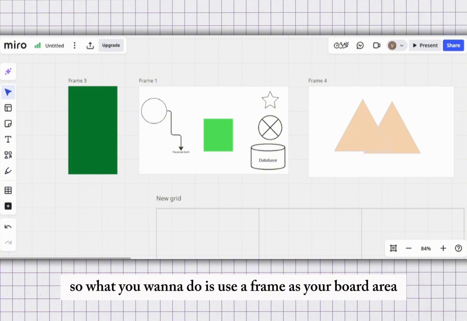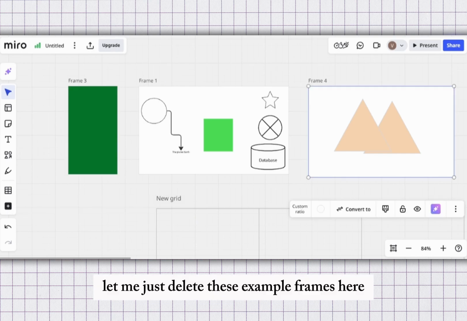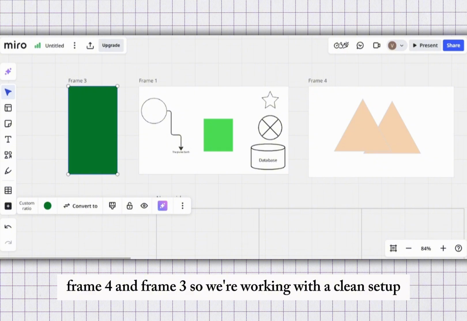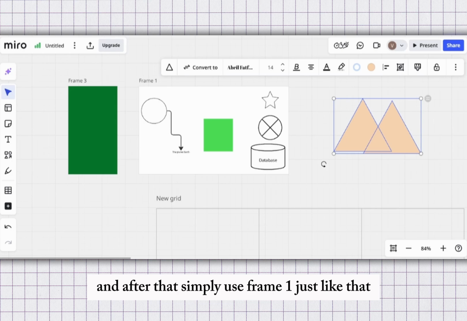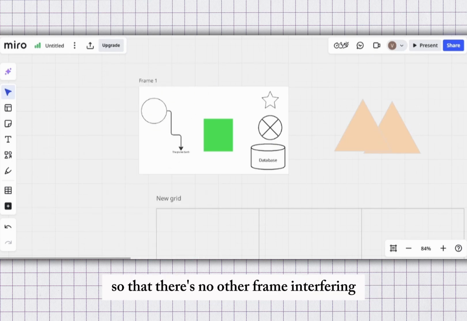So what you want to do is use a frame as your board area, and later save that frame as a template. Let me just delete these example frames here, frame 4 and frame 3, so we're working with a clean setup. And after that, simply use frame 1, just like that. Let me use it so that there's no other frame interfering.